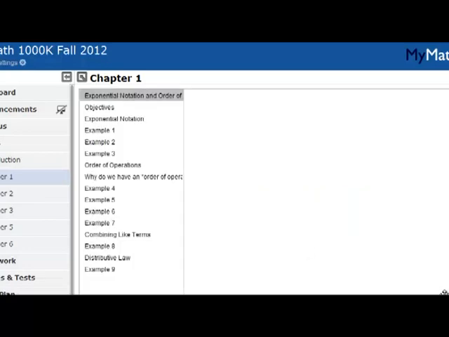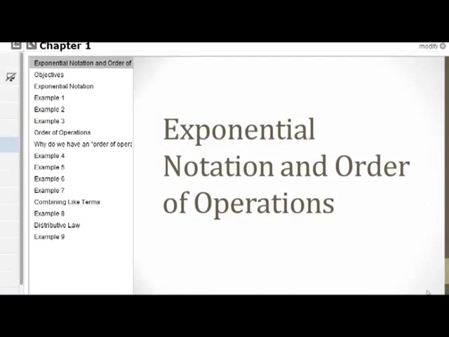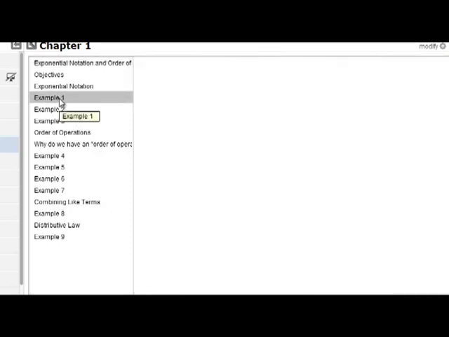And the video should show up. In this lesson, we're going to look at exponential notation and use order of operations. Table of contents over here to scroll through and view the examples.